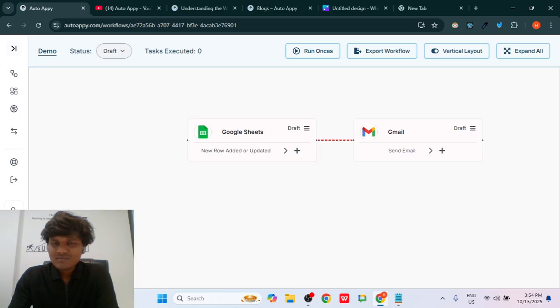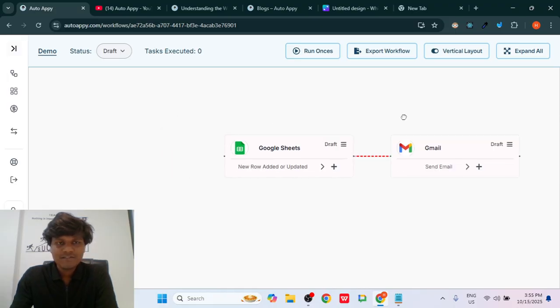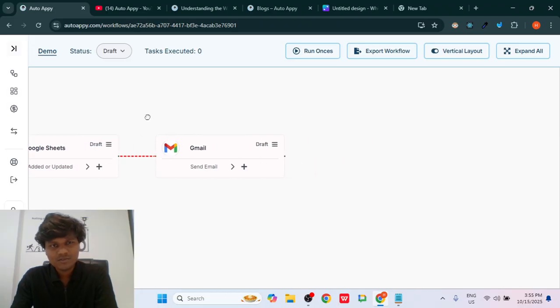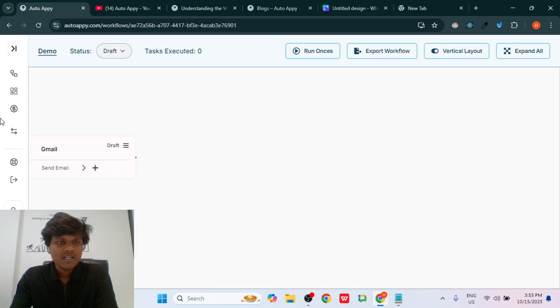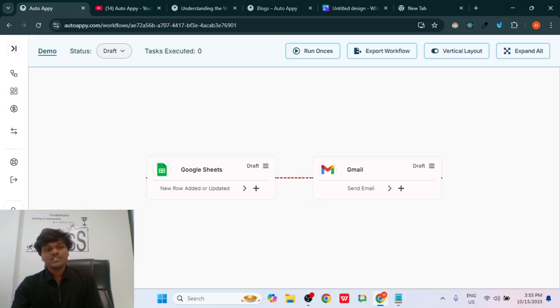If you want to scroll this left or right, you can just use the right button of your mouse, or scroll it left or right. By mistake, if you go outside the screen, you can just click on the fit view button so that it will come again to its original position.